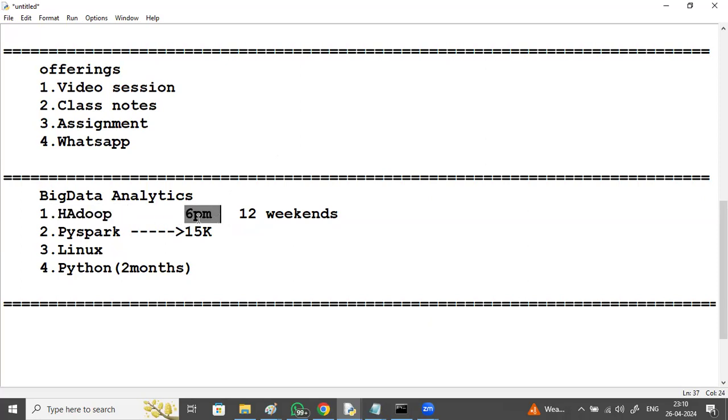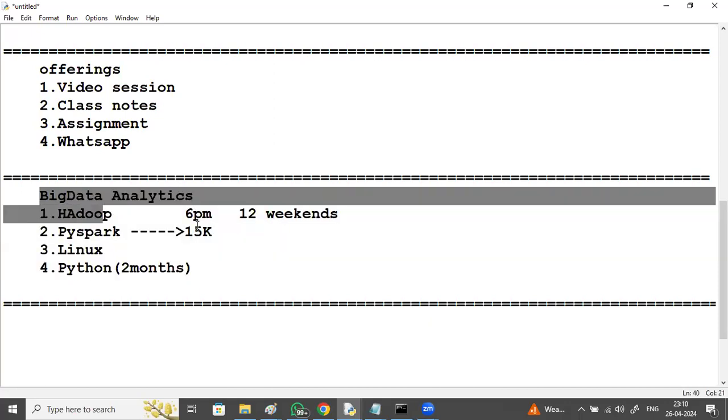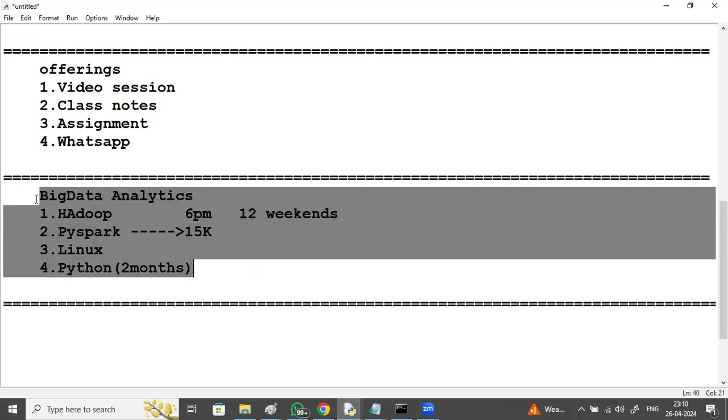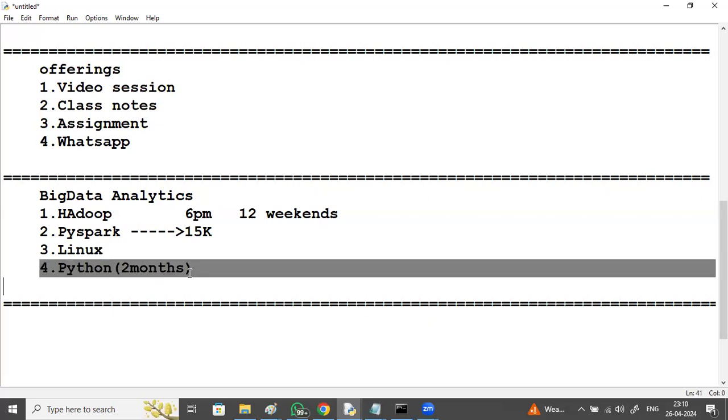Yes, this is the first demo class, it's a demo session, right? So data engineering, data analytics, Hadoop, PySpark, and Linux. In that you will be getting this total 2 months of Python. Means you can attend the same Python batch, at the same time as what you are attending now.